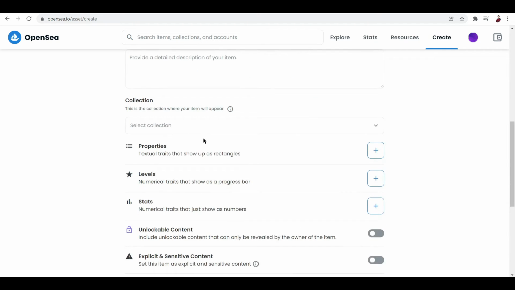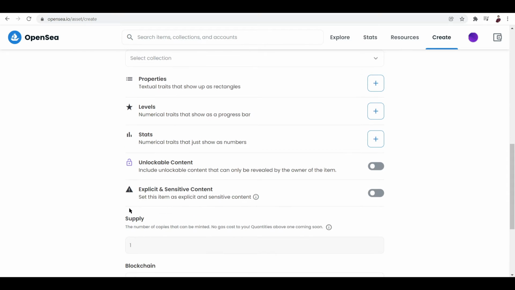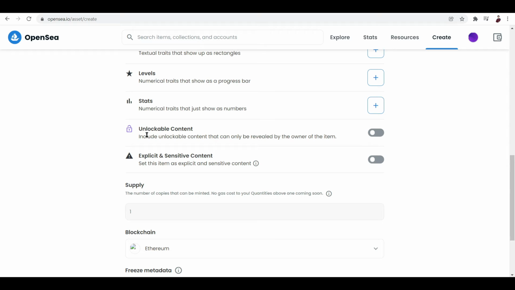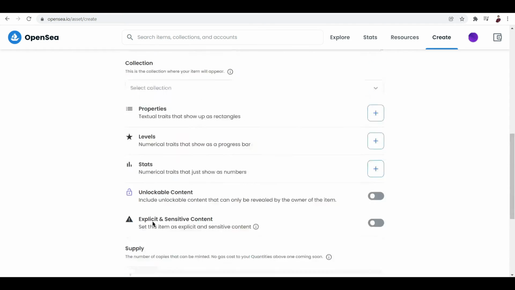Next is adding it to a collection, and then setting up properties, the levels and stats, and then toggling unlockable content on and off, explicit and sensitive content. This one is really important because if you happen to have sensitive content in your digital item, that can be a problem. Now for the supply, we'll talk about this later on.